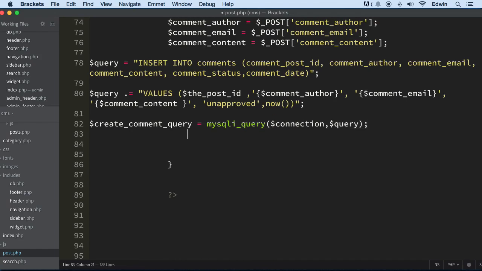All right, so let's do a test for this here. And let's say if it's not query, right? If this doesn't work, just give me an error or something so that I know what to fix.